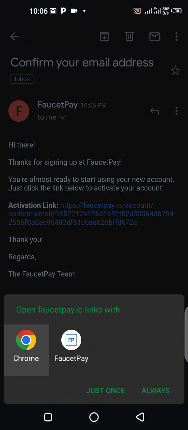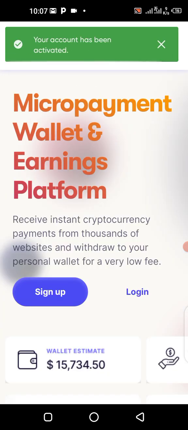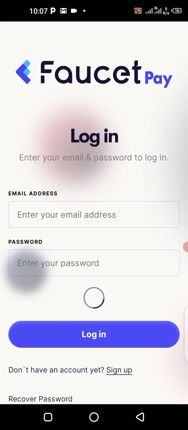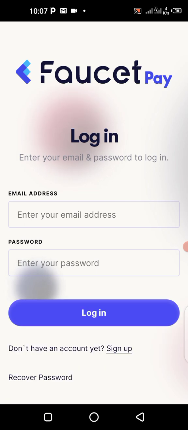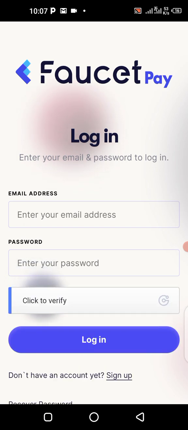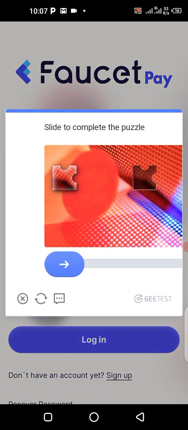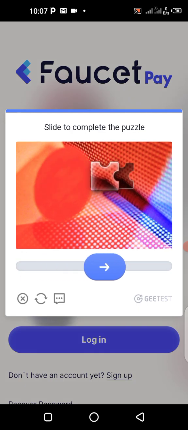Let me confirm it here just once on Faucetpay. So let's see. It says my account has now been activated. So I then go there. I've saved the account on Google. Let me first of all verify before, because I want to do one time entry.